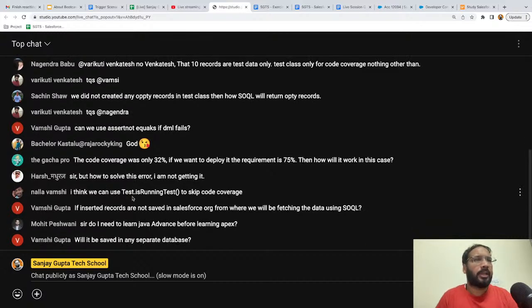Vamshi is saying we can use Test.isRunningTest to skip code coverage. But for production, I think I never use this method, so I also need to explore this.